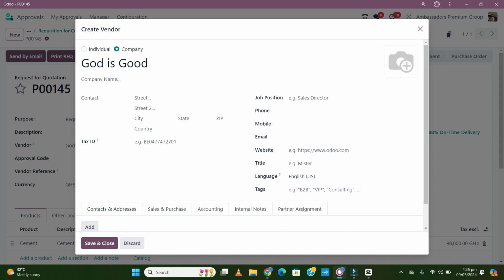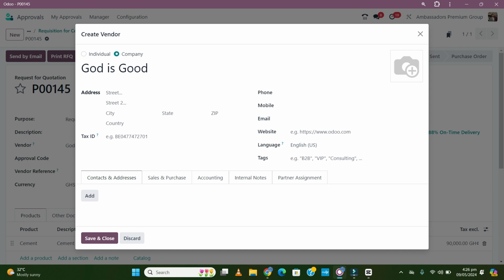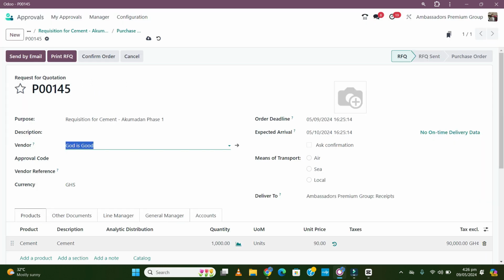Because it's a new vendor, it will require certain details. So here we can input the telephone number of the vendor and their email address. After all is done, we save and close. Then we scroll down and realize that the cement we inputted at the initial stage, 1,000 bags, has been populated here against the unit price of 90 cedis. So if you realize the total has come to 90,000 for the 1,000 bags.